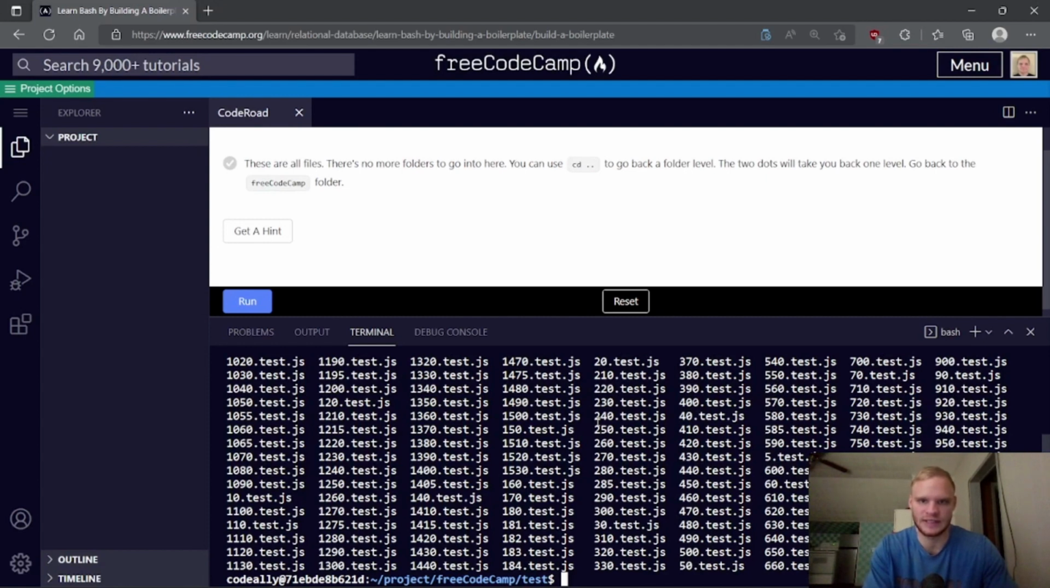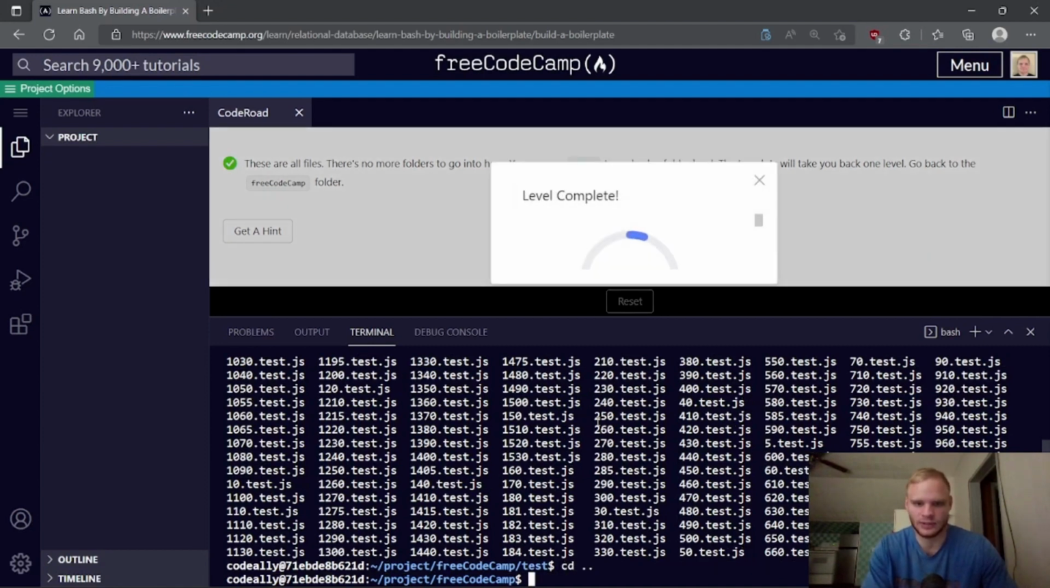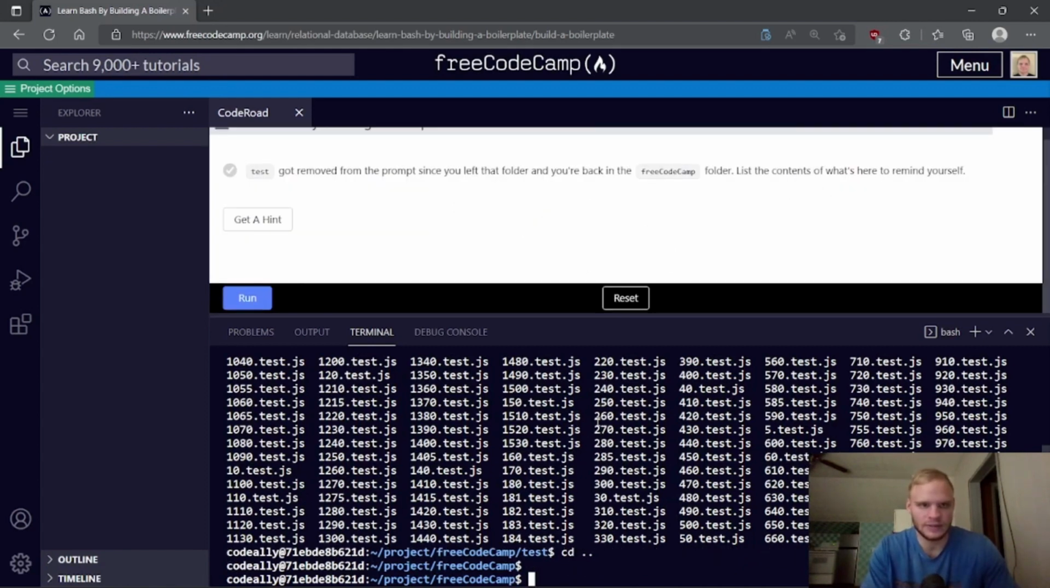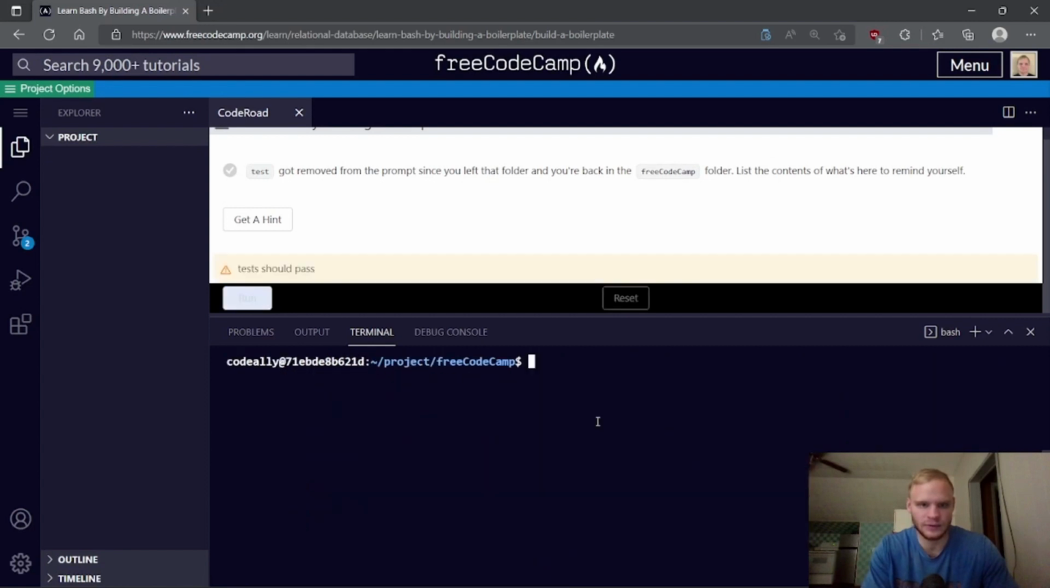You can use cd dot dot to go back a folder level. The 2 dots will take you back 1 level. Go back to the FreeCodeCamp folder. All right, so we go cd dot dot, and now we're in the FreeCodeCamp folder instead of the test folder. Test got removed from the prompt since you left that folder, and you're back in the FreeCodeCamp folder.